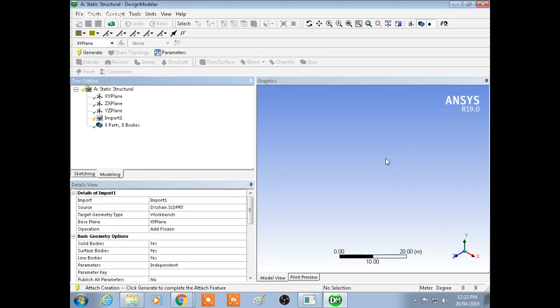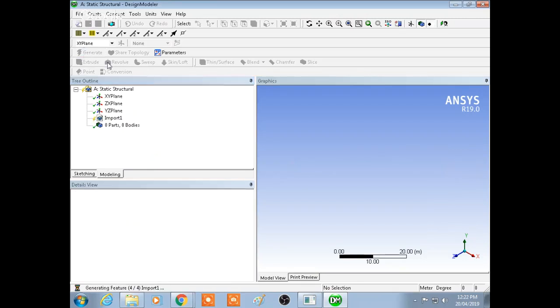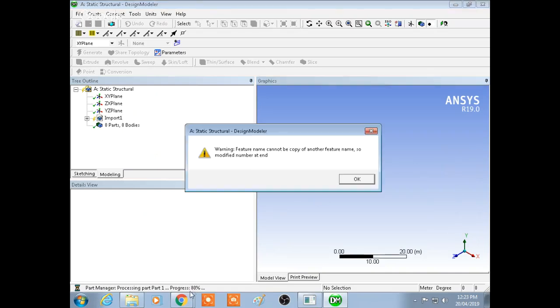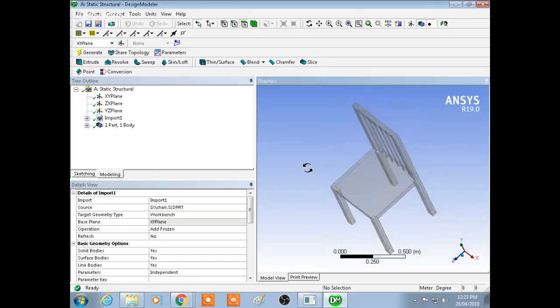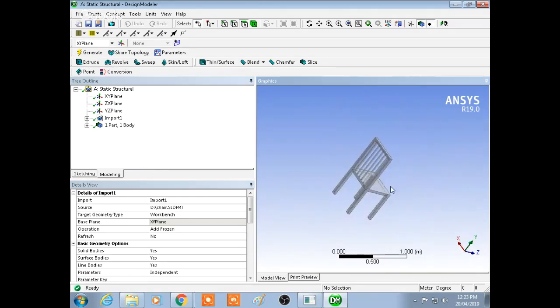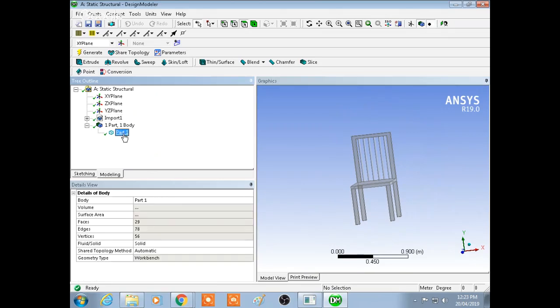Okay, so we don't see any geometry here because we need to generate something, and let's just click on generate. It will generate that body. It's generating features, 4 out of 4, import. Okay, progress is 80%. Warning, that's okay. So as you can see here is our chair, and it's good, I guess.